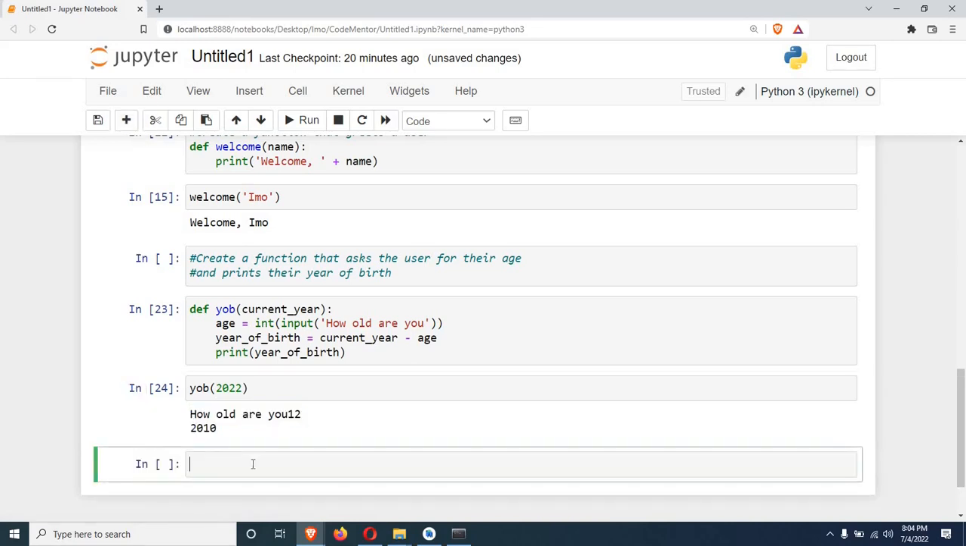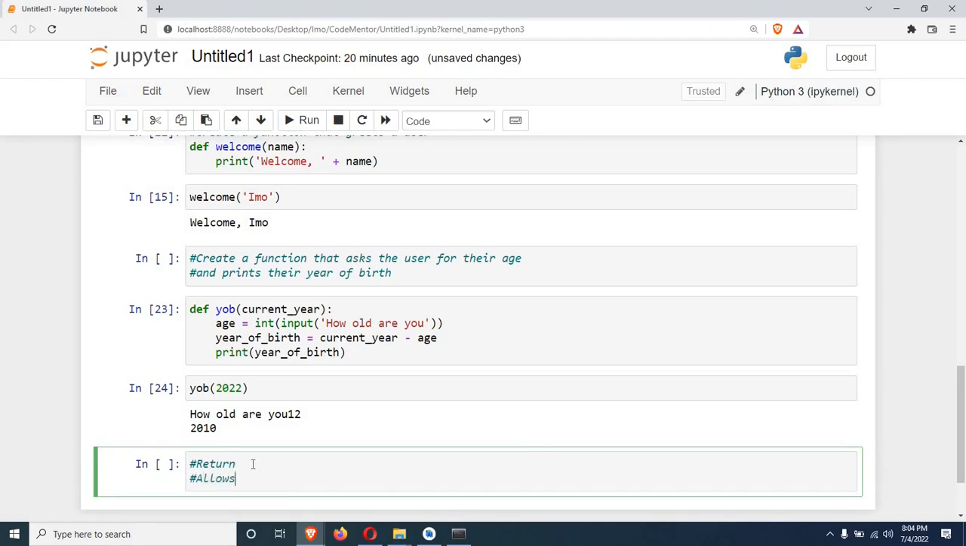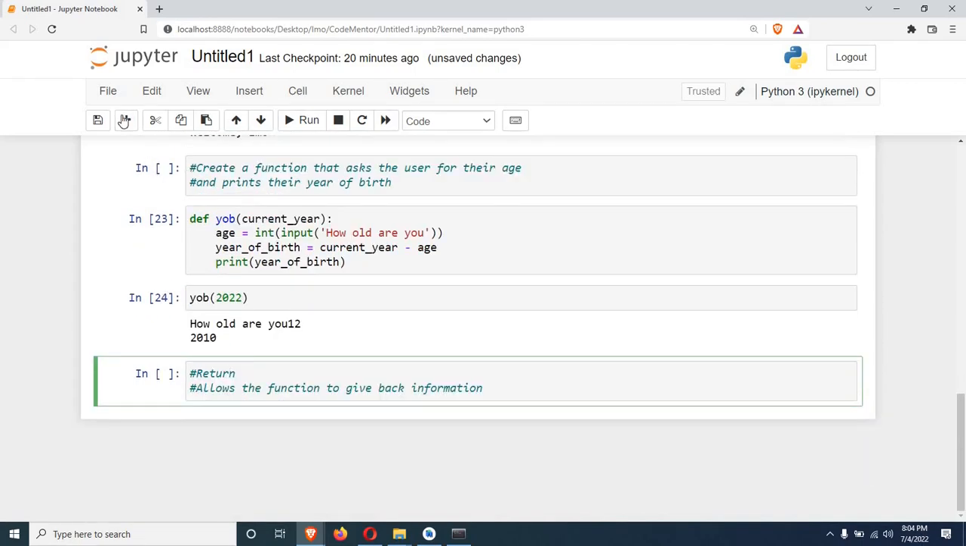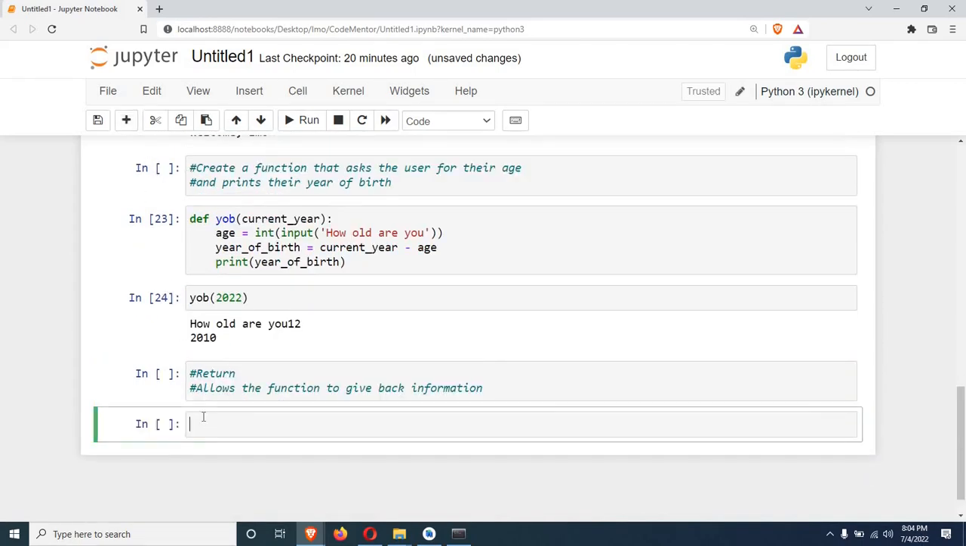Let's learn one more concept, and that's about the return statement. The return statement allows functions to give back information. Let's do a very quick example.